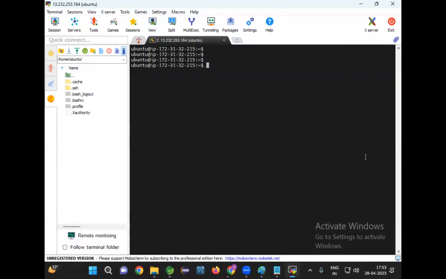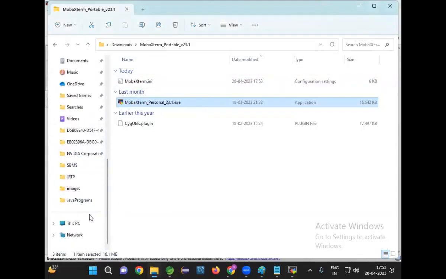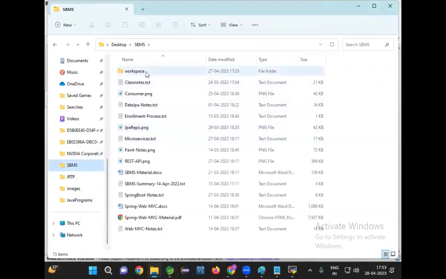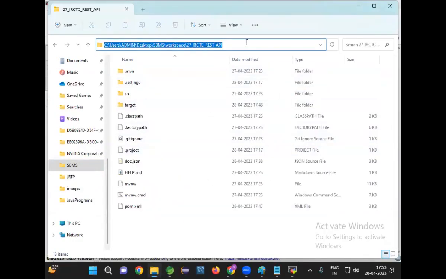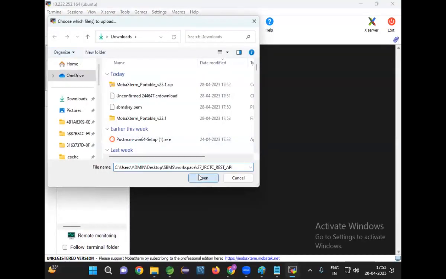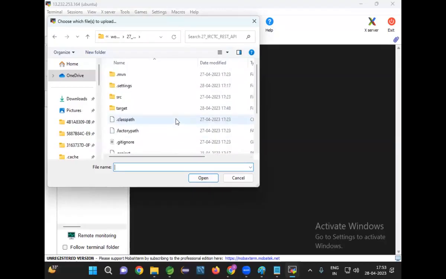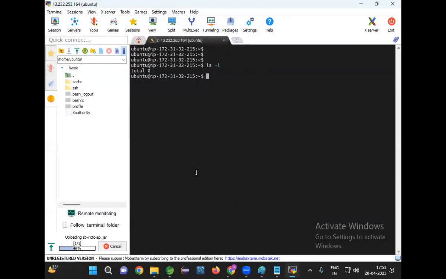In this Linux machine, is any file available or not? The file is not available. The file is available in my Windows machine. From this Windows machine, I need to upload the file to the Linux machine. So let me take this path, go to MobaXterm, upload, select the jar file we have, that is irctc.jar. The IRCTC jar is available. I'm uploading that file.